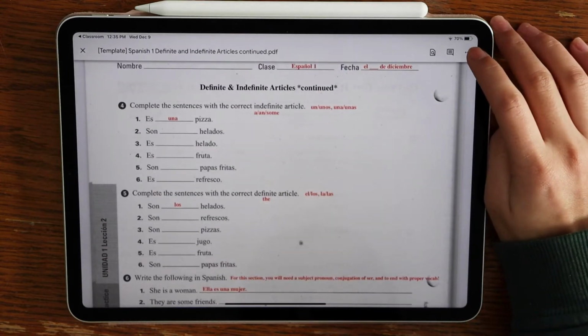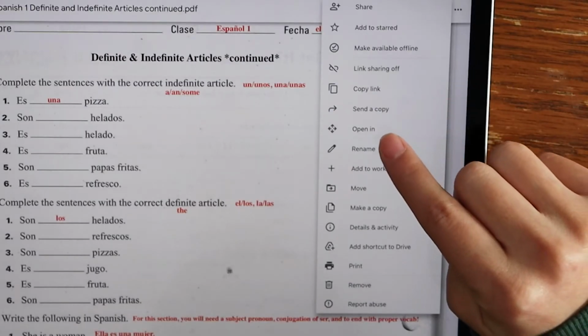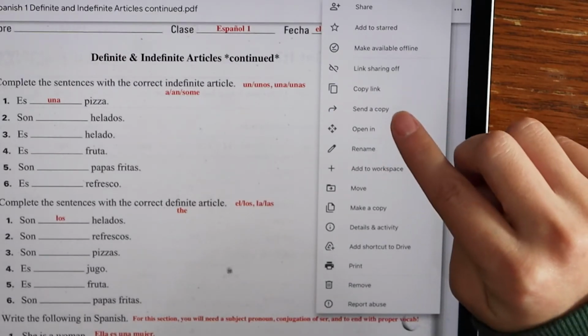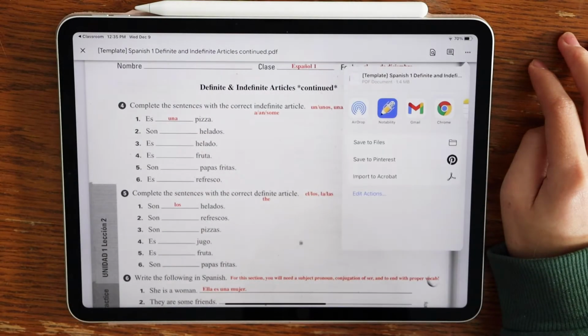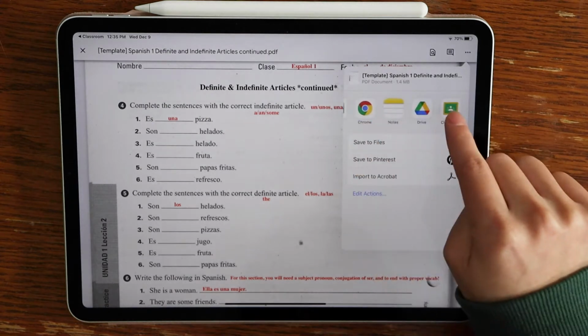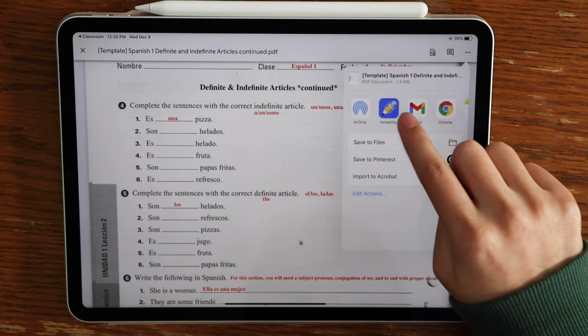Then I'm going to tap the three dots again up in the right hand corner. And then I'm going to tap Open In. It's above Rename and below Send a Copy. This way I can choose any of my apps here to open this PDF in. And what I want to do is select Notability.